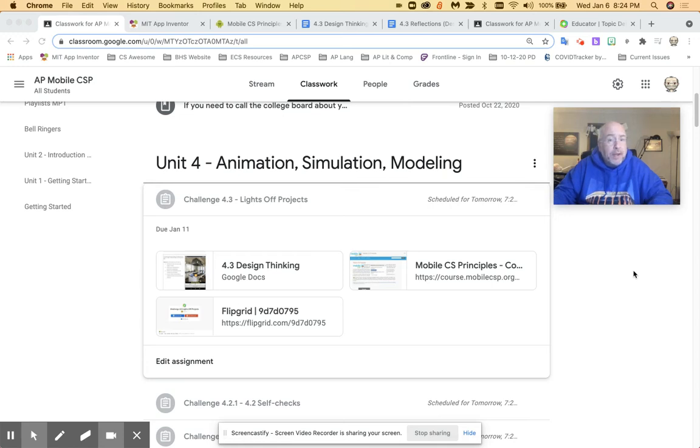Challenge 4.3 is a much shorter video, but a much longer, a little more complex challenge. Because here's where it becomes creative. And unlike the tutorial, which was fairly easy, it's a 40-point project. It's a really easy thing to just program that little tiny app. This next one, you've got to do some thinking and some planning.